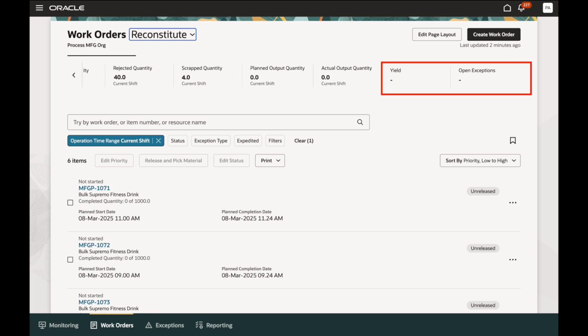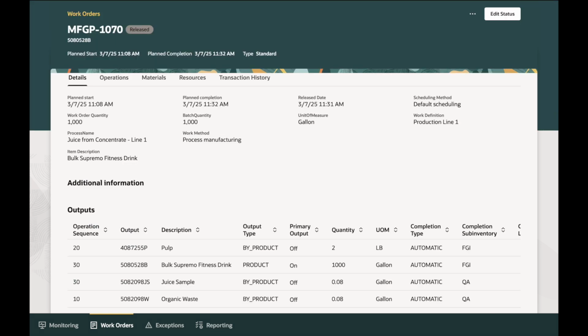By leveraging these metrics, manufacturers gain valuable insights into production performance, identify areas for improvement, and ensure adherence to quality standards. Let's review the tabs in a process work order. The Details tab includes new fields: batch quantity, process name, and work method.